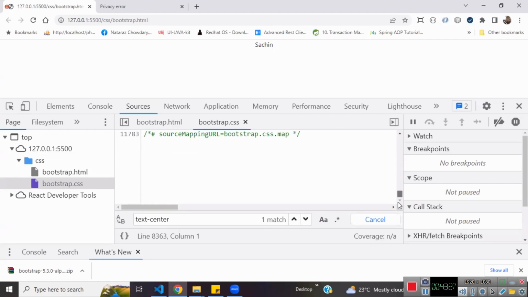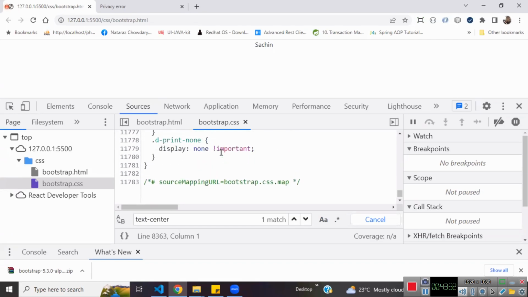Now see how many lines of code they wrote. There are 11K, around 12K lines of code. Do you want me to remember all these CSS classes? Text align center, text center class, text start, text end, like this. Thousands of classes are there in the bootstrap.css file. Is it recommended to remember each and every class? Is it possible? 100% no, right?